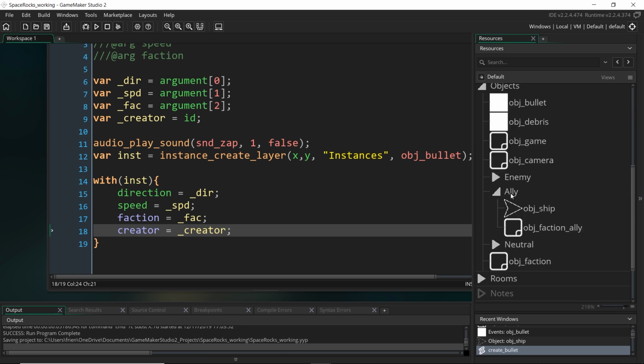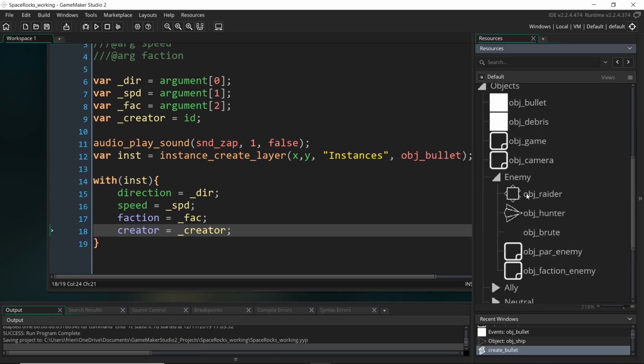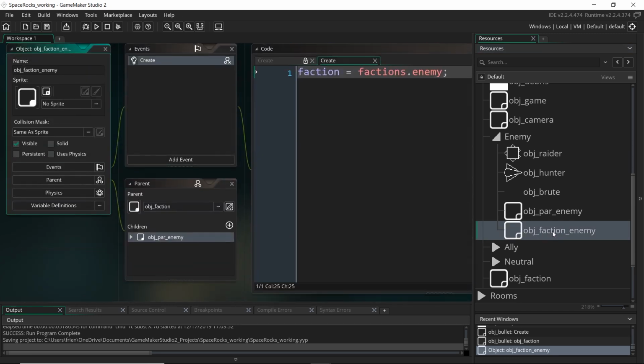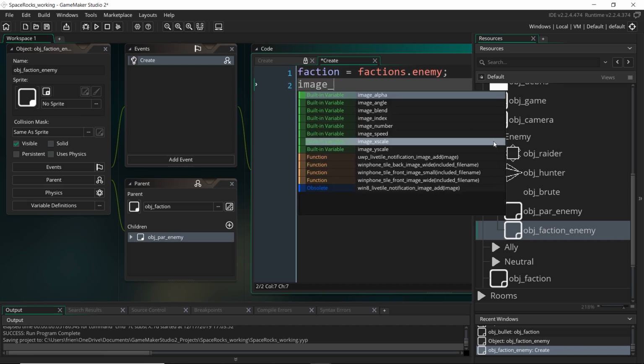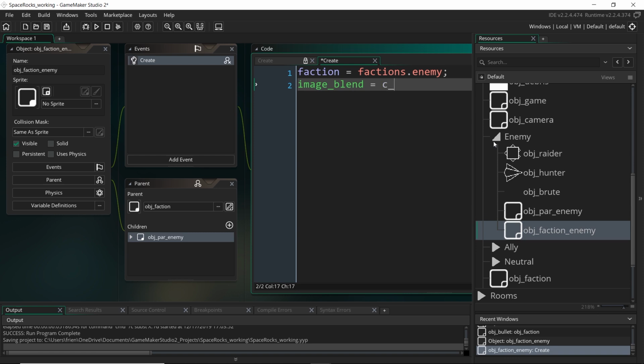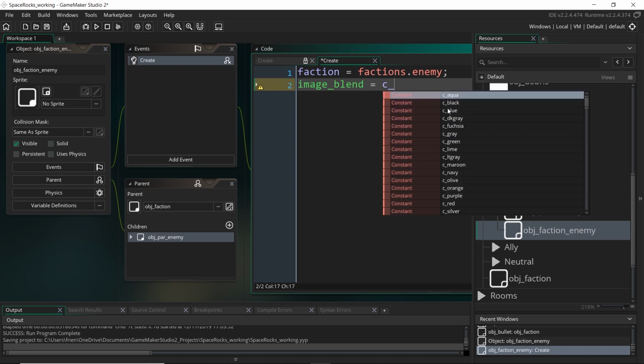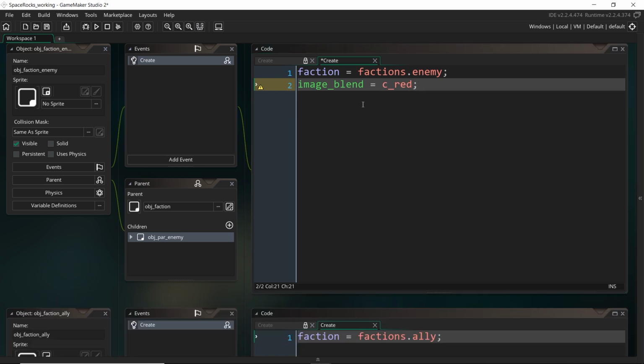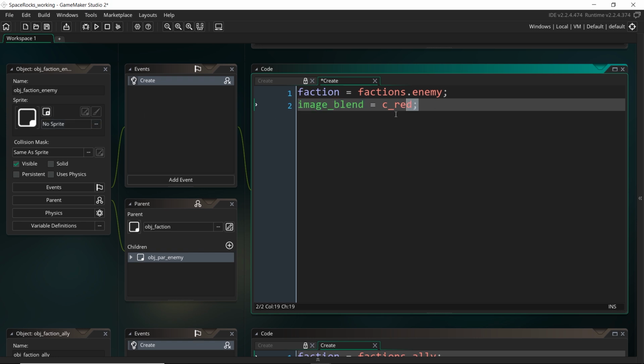Now, I think when we start to create the enemies, there's actually going to be a lot more objects in the room. And because everything is white currently, we can't really tell who's aligned to what. So I might actually start to color the factions a different color. So I'm going to head back to the faction enemy, and I'm going to make all of the enemy objects set their image blend equal to a color. I'm going to go with c_red. That just showed a bunch of built-in colors. This means that its sprite is going to be tinted with this color.